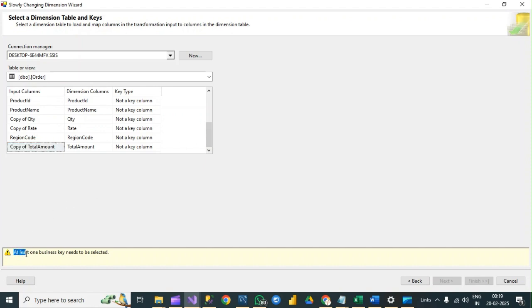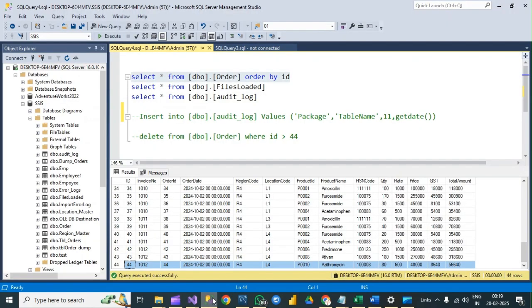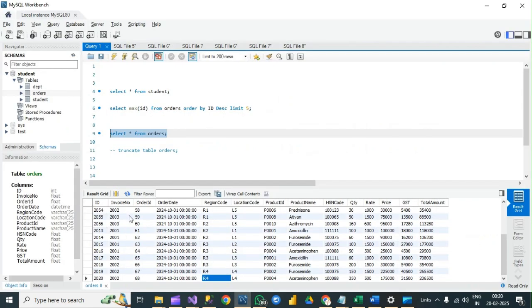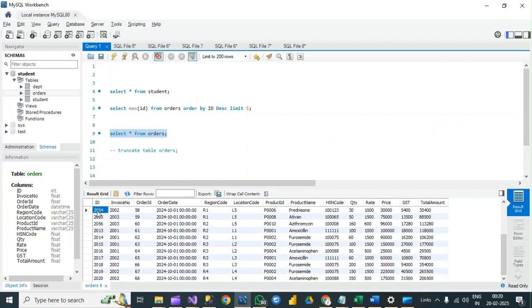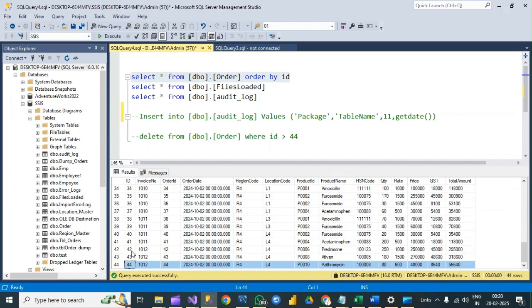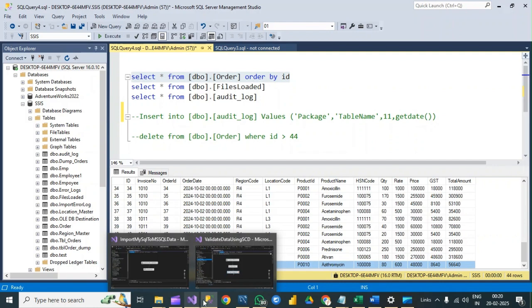Now you can check that at least one business key needs to be selected. So what is the business key? Basically, if you check the data in this table, the unique key is the one we need to uniquely identify records. ID is unique, but because the ID is auto increment, we will not use this auto increment value for this process, because every time this value will change. This ID is auto increment for this database, but there is a different auto increment for the MySQL server. So the IDs are different, and we need to find out the business key.